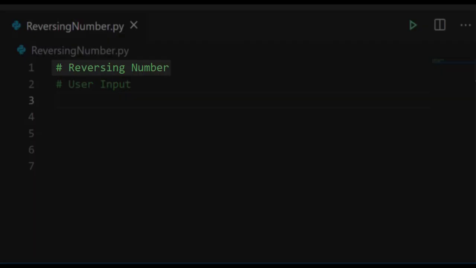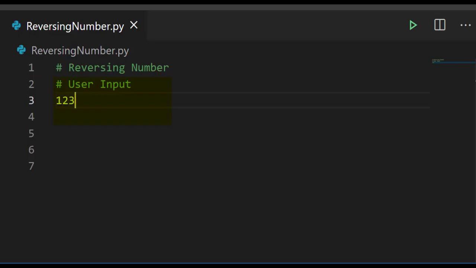First, we'll understand the logic of reversing a number. Let's consider the user will give input 123. We should get output 321. For that, we need to write some logic. The logic will be like this.